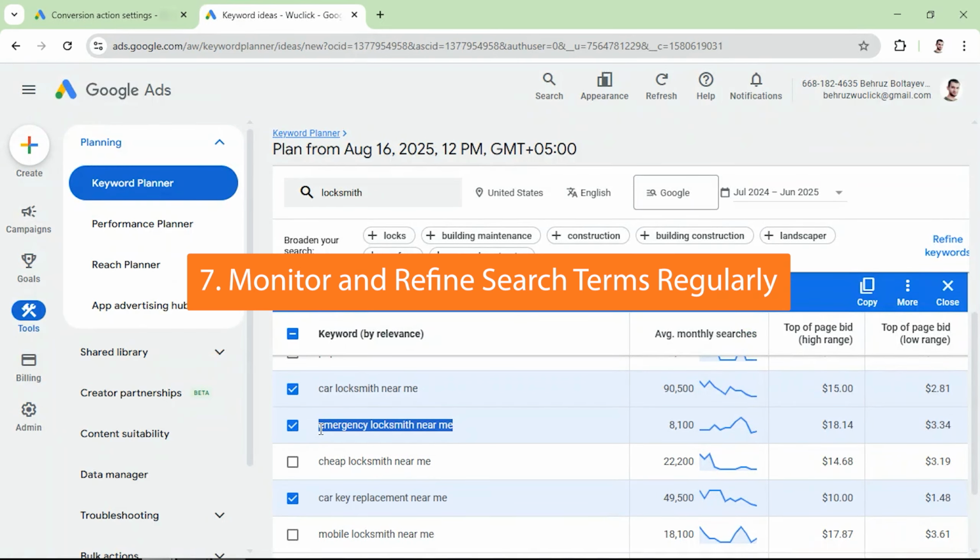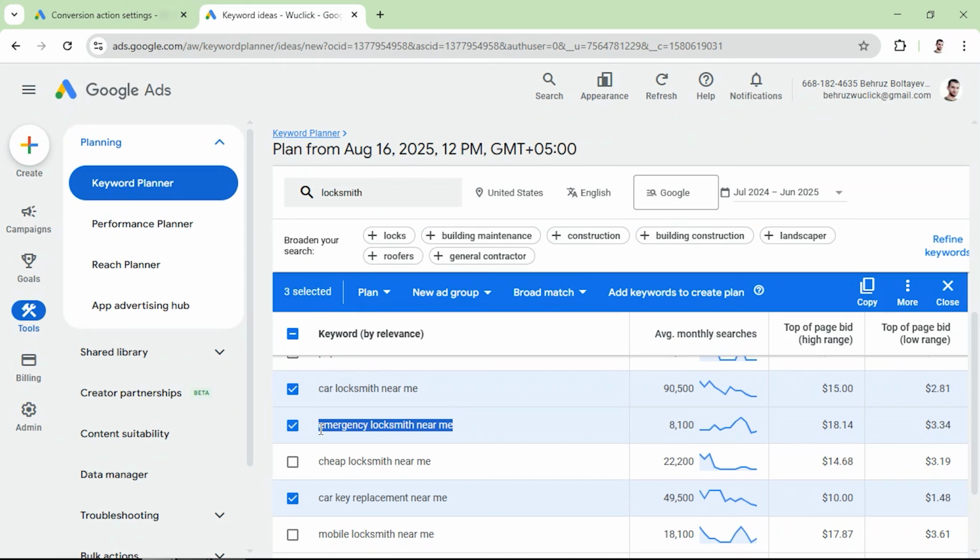And the last thing in our list, you should monitor your search terms regularly, and you should refine, which means you should add negative keywords at the account level. As I've shown, if you are running Performance Max campaigns, you can add negative keywords at the account level.